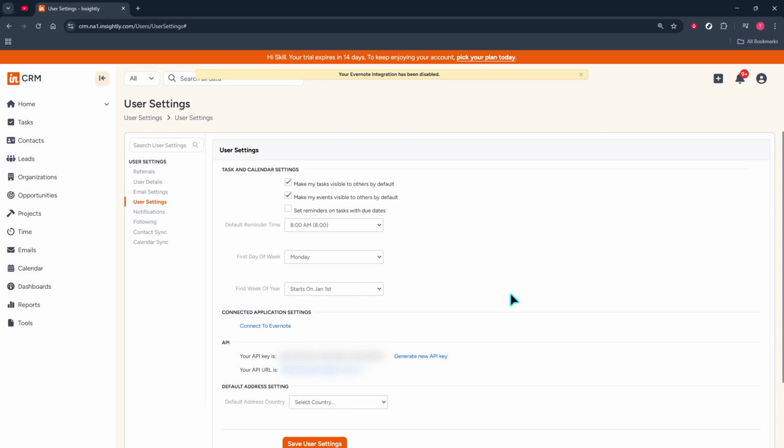A few quick tips if something looks off. If you don't see the Disconnect from Evernote option, it could mean the account wasn't connected in the first place or your page needs a quick refresh. If the option appears grayed out, you might not have the necessary permissions in Insightly, so you may need help from your account administrator. Also, double check that you're working in the correct Insightly account if you have access to more than one. That's it.